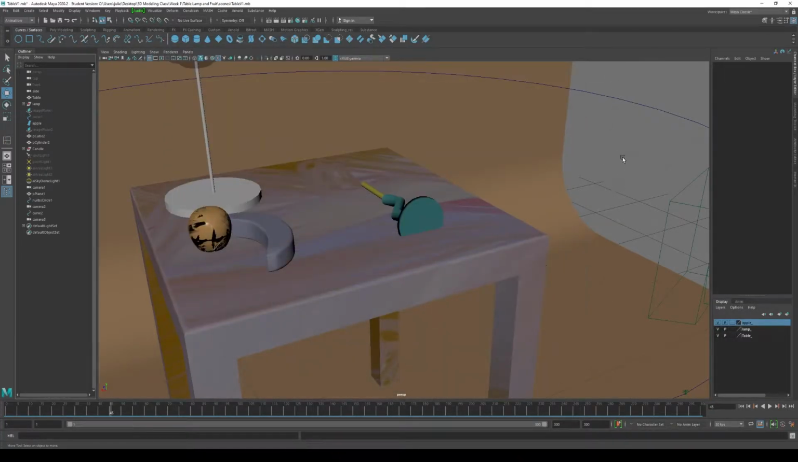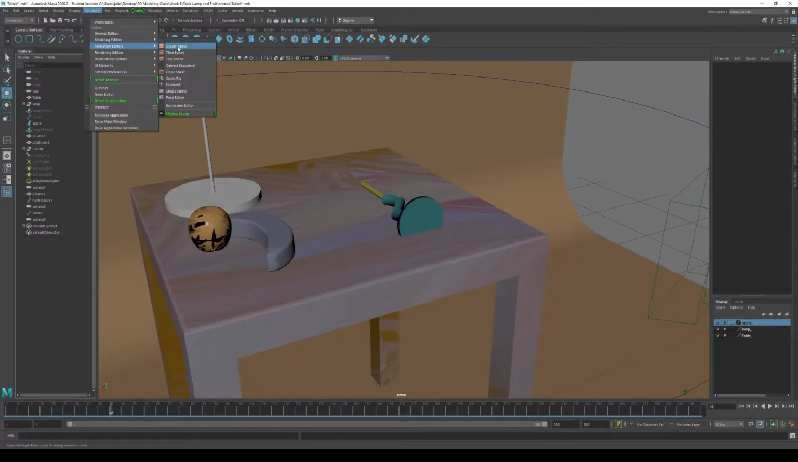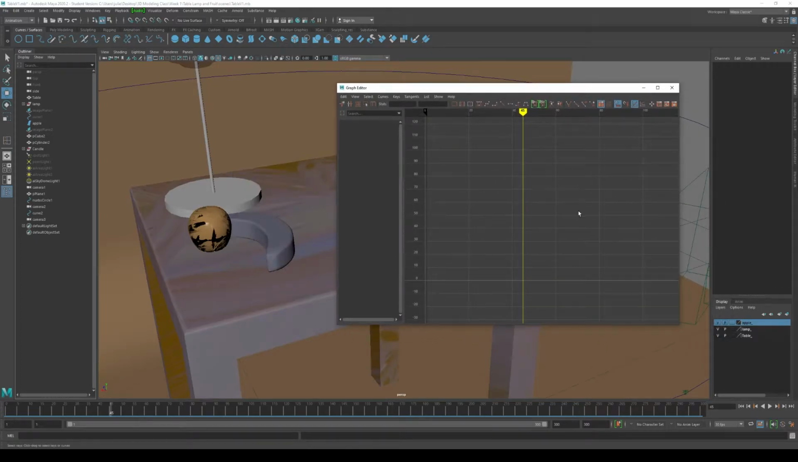Let's look at the graph editor first. So under Windows, Animation Editors, open up the graph editor. Now select your candle, and when you select it, you'll see something show up in your graph editor, which looks like a curve. So this is a graph of how a selected object is actually animating, and it's a great way to get a sense of the flow of your animation.